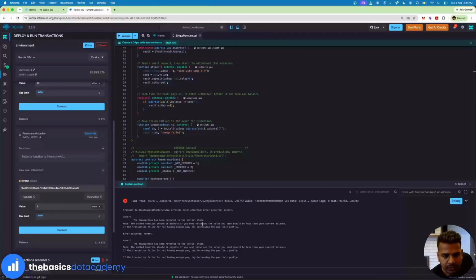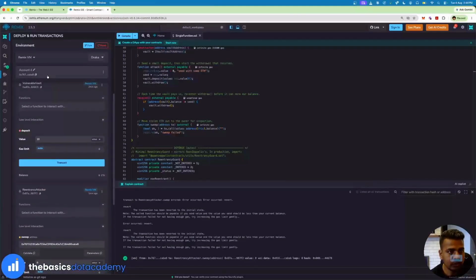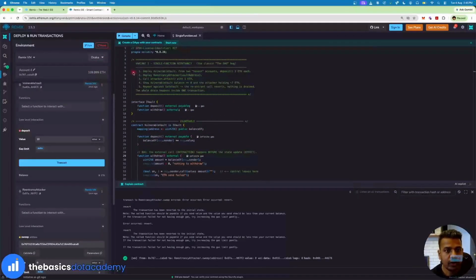Since it is a non-payable function, we should not pass any value to it. Click on transact. Now the transaction has gone through and the balance of the reentrancy attacker contract is reduced to 0. Here if you check, account 4 started with 100 ETH and now it has 109.999 ETH. So we have performed steps 1, 2, 3, 4 successfully.